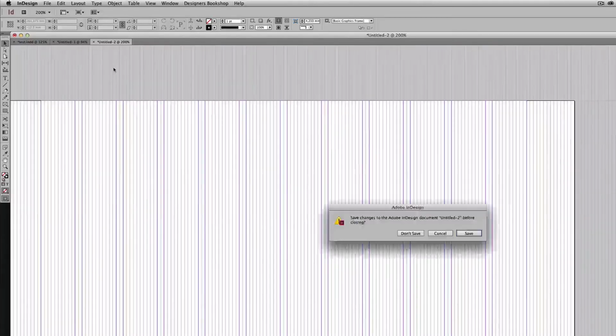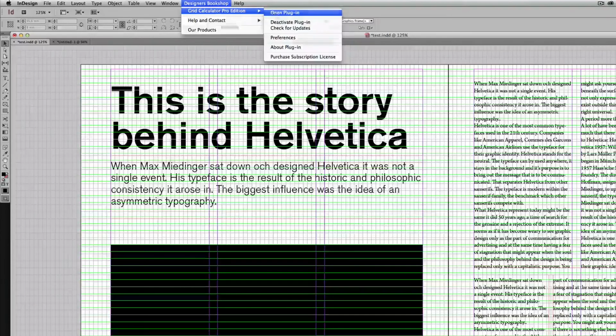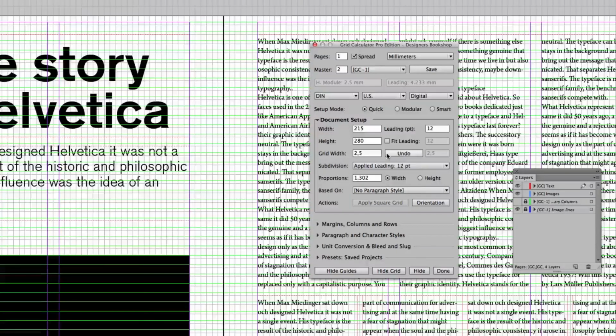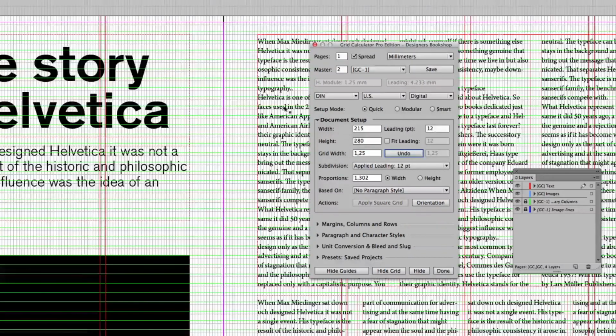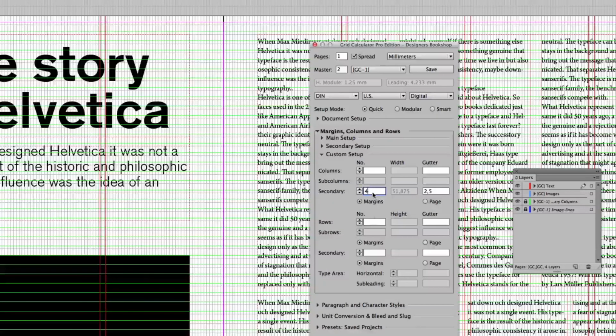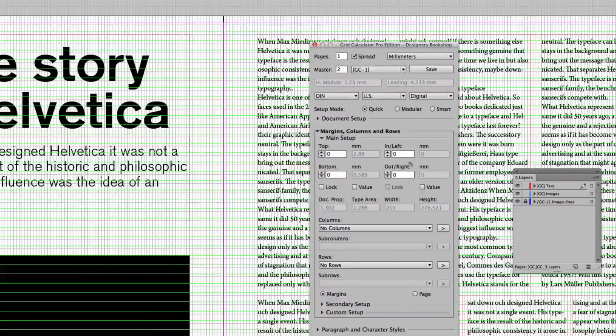So let's see if I remember all these details. I'm going to close this document. I'm going to start the grid plugin again here. And let's do the following here. I'm going to enter 1.25. This is going to clear the columns. And actually, let's go ahead and clear the subcolumns as well. Or the secondary columns. And let's go back to our margins.